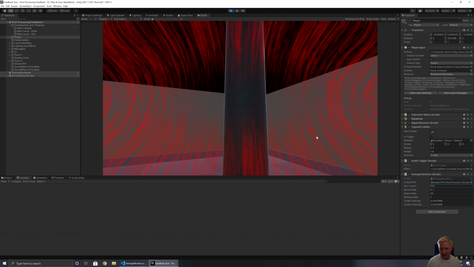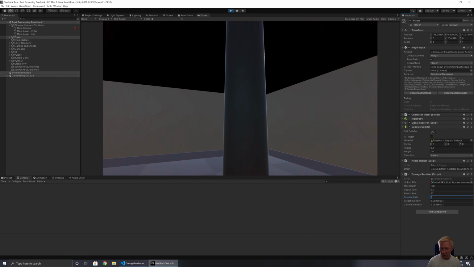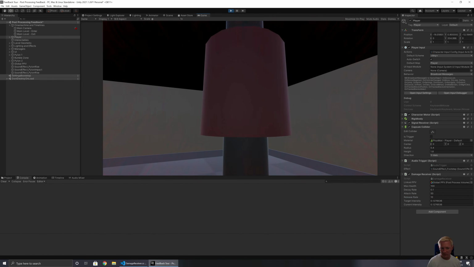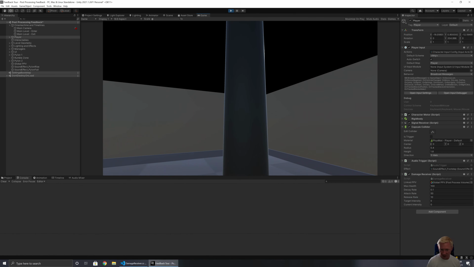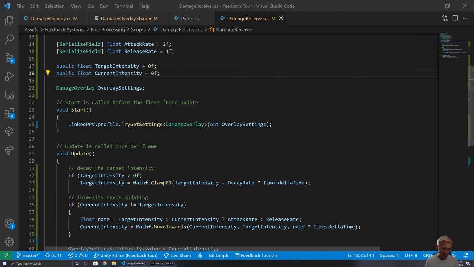And we can see it's going to fade out, and that is pretty slow on the fade out, so that release rate can probably go up higher as well. And so we can see it fades in, disappears over time, which is good. So what would be great with the damage effect is if, as we progressively take more and more damage, that intensity still stays built up to a certain level.